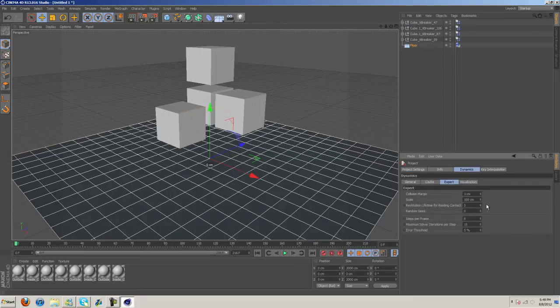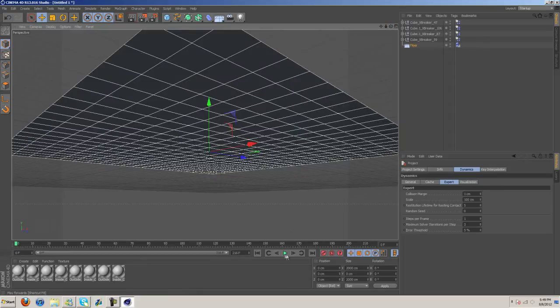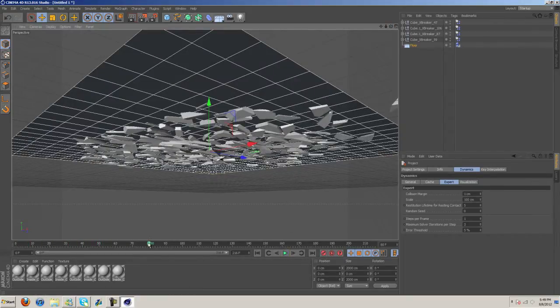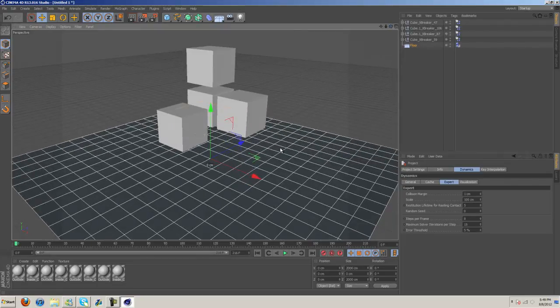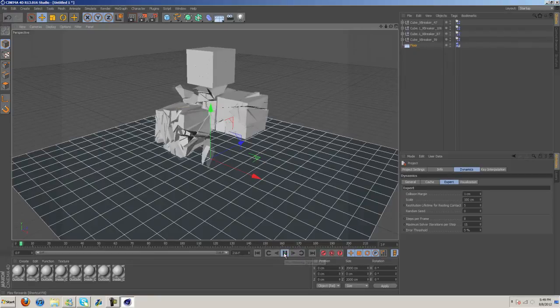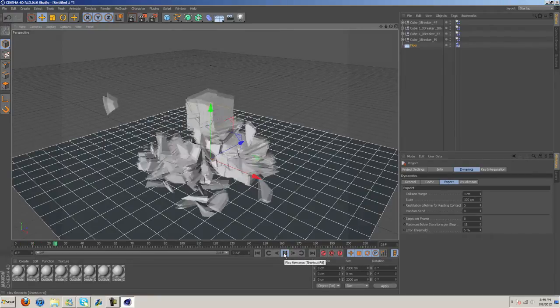Control D, Dynamics. Let's go ahead and bring these both down again. Watch it now. Look at that. It goes right through the floor. So yeah, go ahead and crank those up, and that should pretty well take care of it. It will slow it down a bit, but it's better than having a really horrible looking jitter.